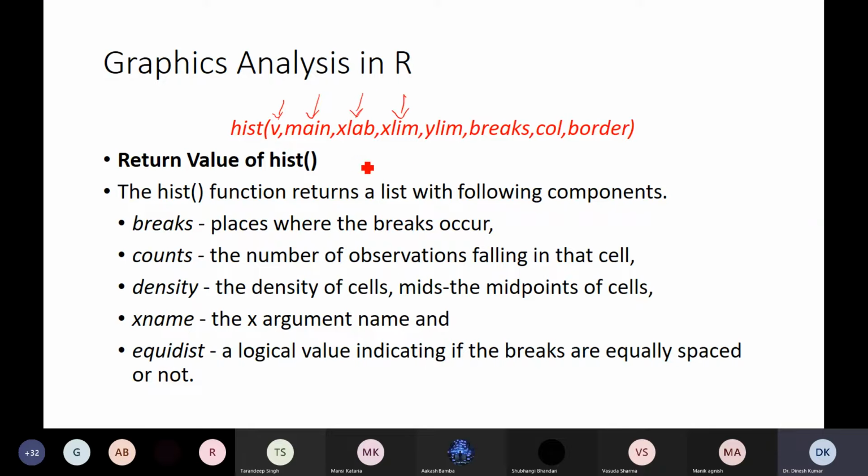then xlim is the limit that we would like to put on the X axis, and then ylim is the limit we would like to put on the y-axis. Then breaks is the number of your bars. This is our color, and this is the color of the border. So these are various parameters which we can pass, but minimally we require the vector for which we would like to generate a histogram. So let's move back to RStudio.